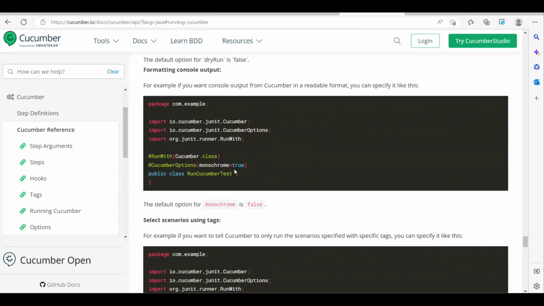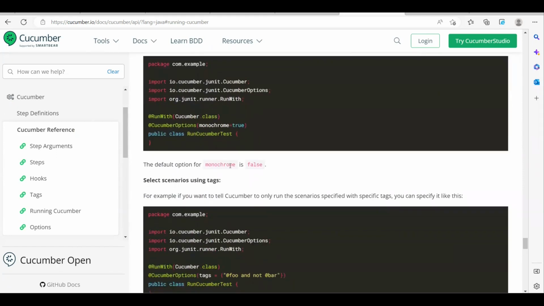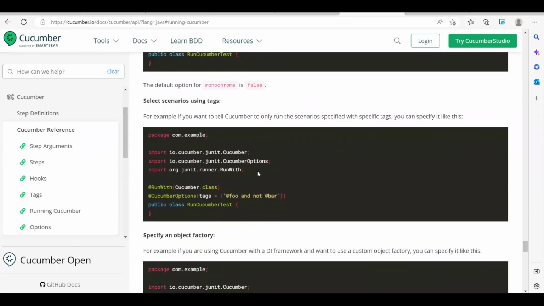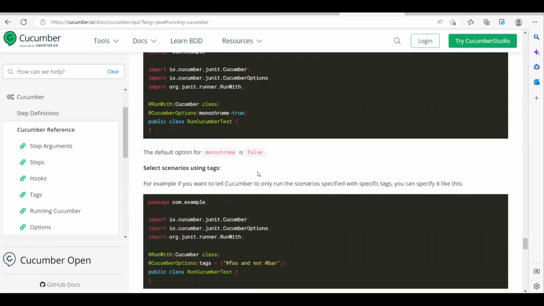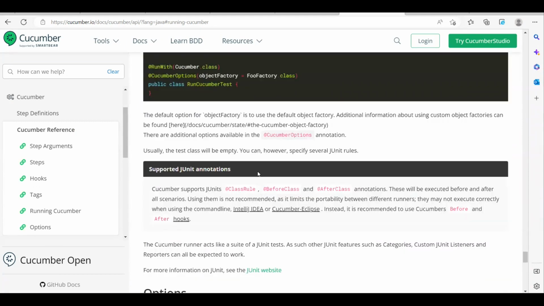And you can add this monochrome. Monochrome is nothing but, if you have special characters or some junk characters coming in the step definition, it will make it a readable format. That is for monochrome. And we can use the tags also. Tags we will see in the upcoming videos. So I'm going to pick only this feature. First thing you have to pick up the feature files.